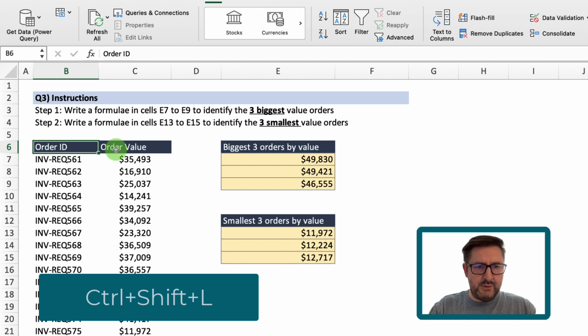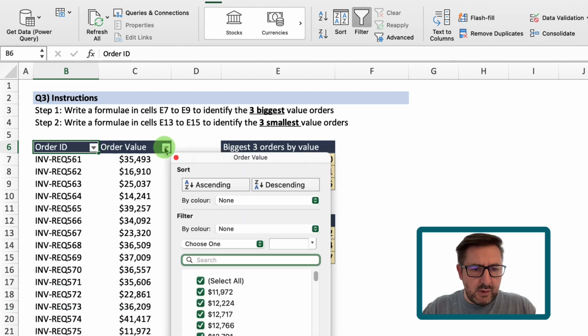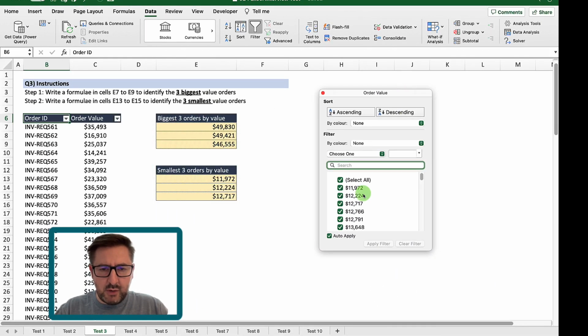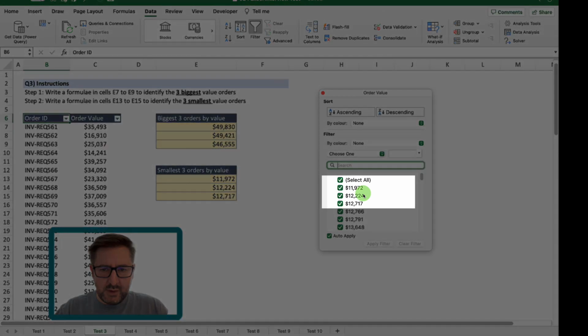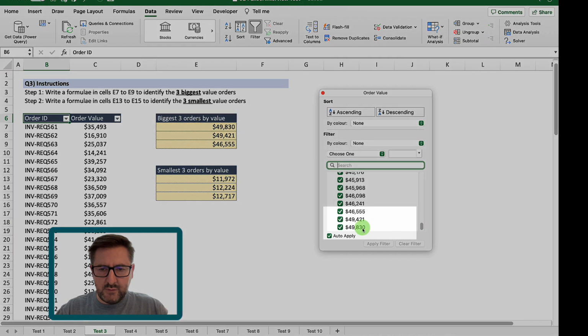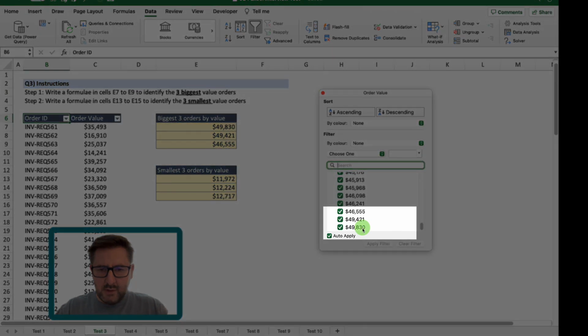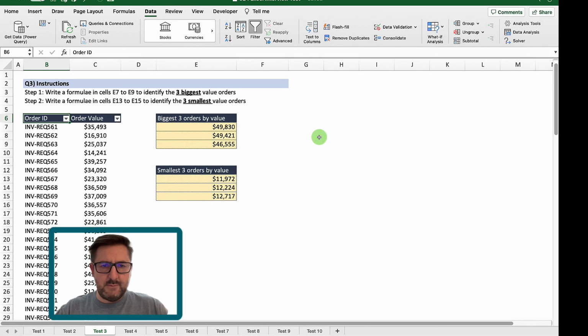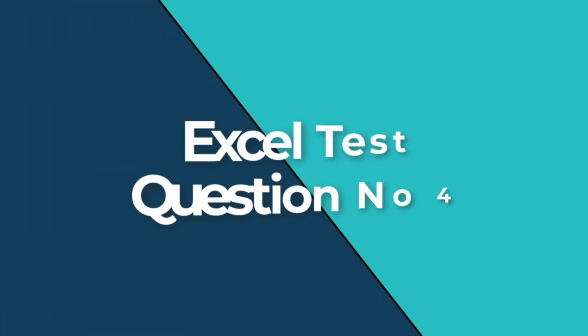So Control Shift and L. And then if I just put the filter on the order value and just move that over to the right, you can see my smallest order is 11972, 12224 and 12717. So they're the same orders as there. And if I skip down to the end, I get 49830, 49421 and 46555. So that's question 3.